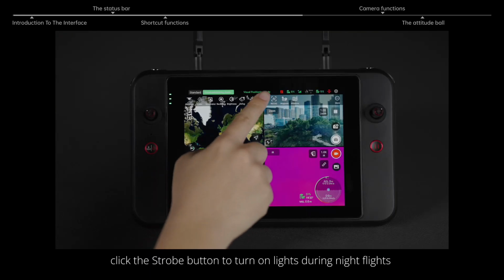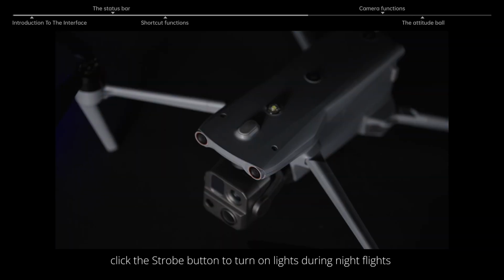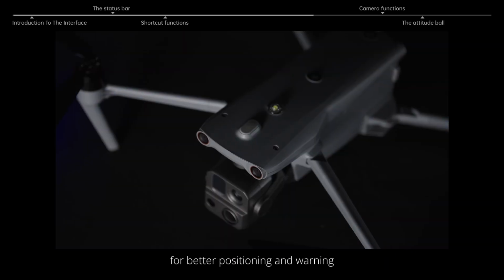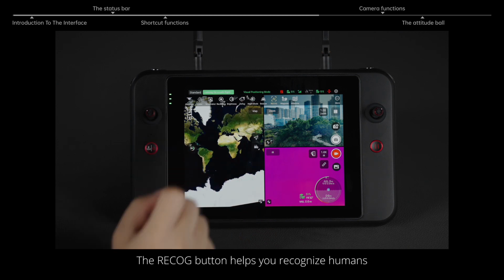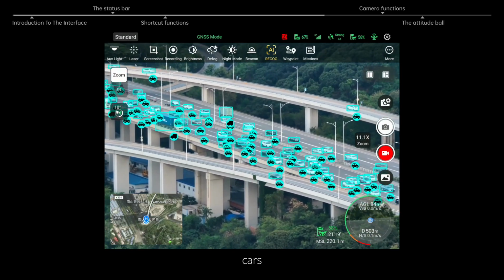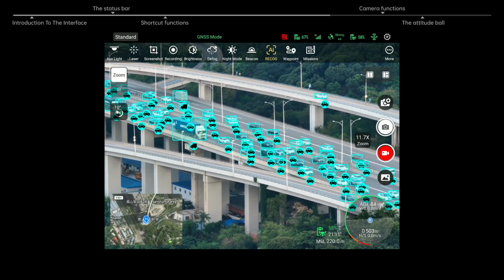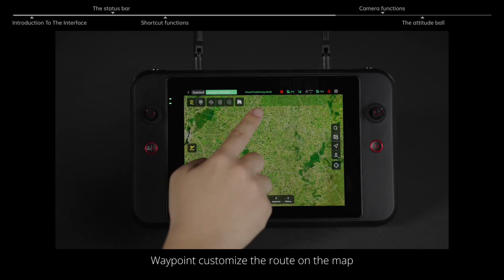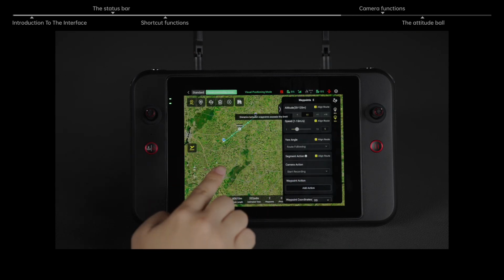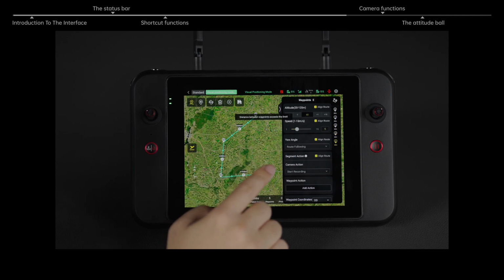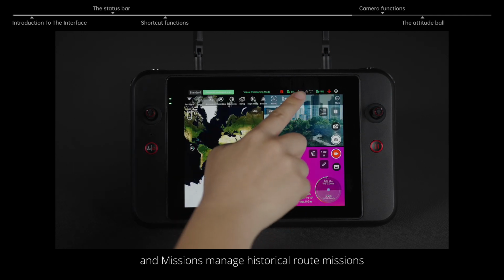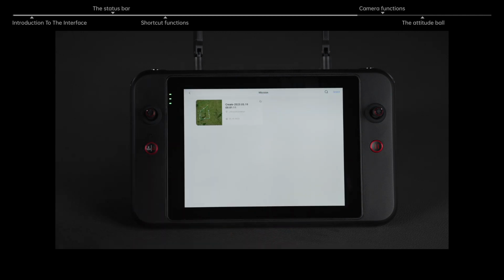Also, click the Strobe button to turn on lights during night flights for better positioning and warning. The Recog button helps you recognize humans, cars, and boats. Waypoint customizes the route on the map. And Missions manage historical route missions.